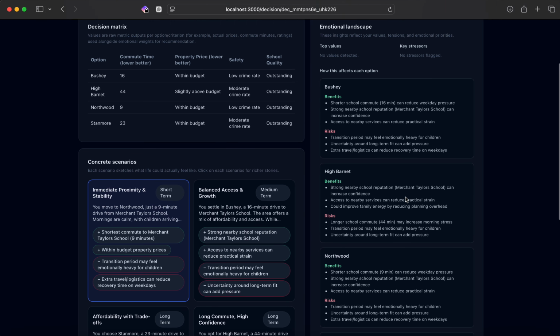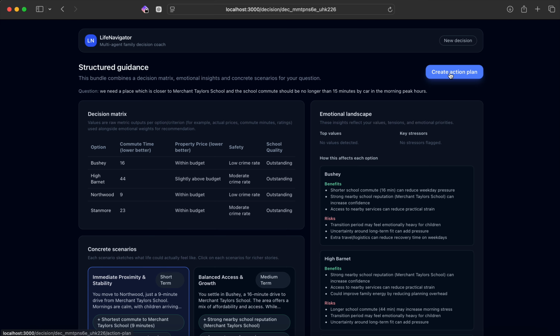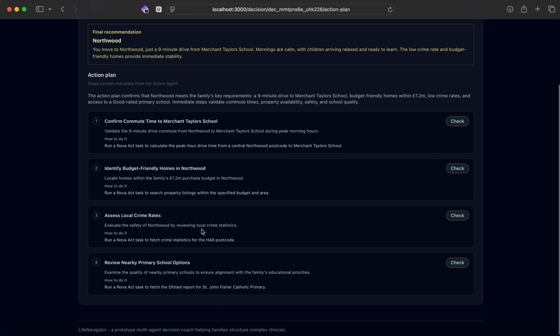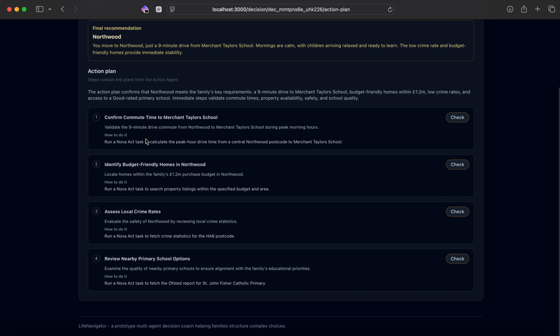Once this is done, you click on create action plan, and then it breaks down this decision into clear doable steps, from checking commute times to, say, comparing rental listings. Some of these steps are no-code friendly, and with just one click, Life Navigator will execute these workflows automatically. So it will save you hours of research and reduce the mental load.